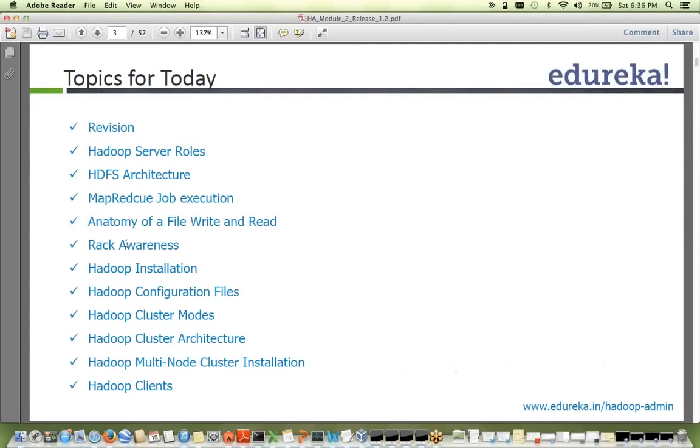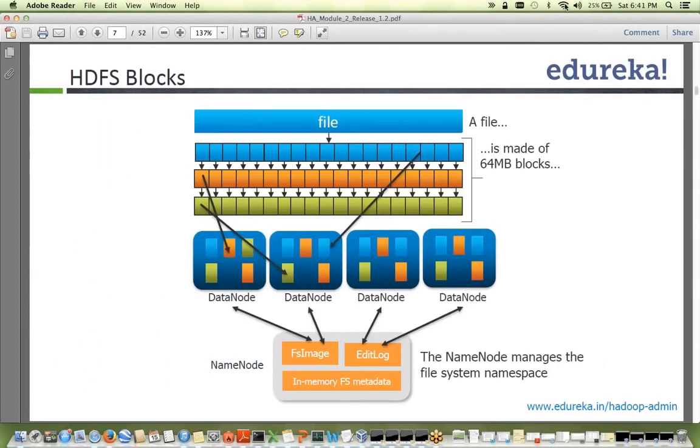Then we're going to do a Hadoop installation. We're going to look at the main Hadoop configuration files, and how you change the parameters there to get a cluster up. And what are the different cluster modes? And then we're going to look at some cluster architecture, how it looks in production. We're also going to look at Hadoop multi-node installation and what Hadoop clients are. So it looks like we have a lot to cover today. Let's get started. What are HDFS blocks?